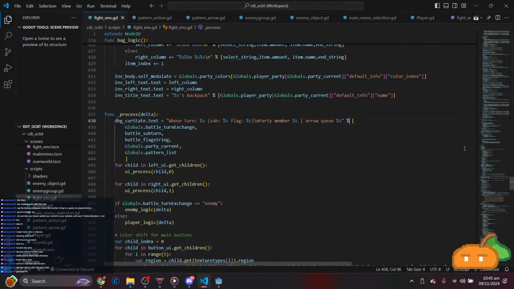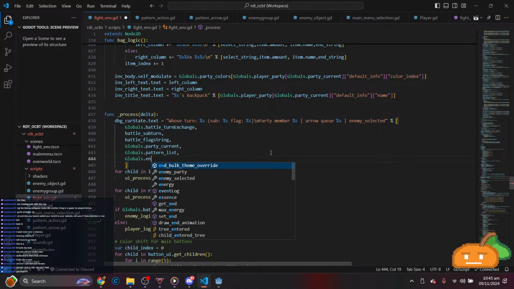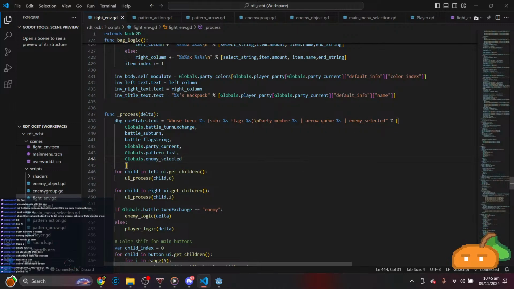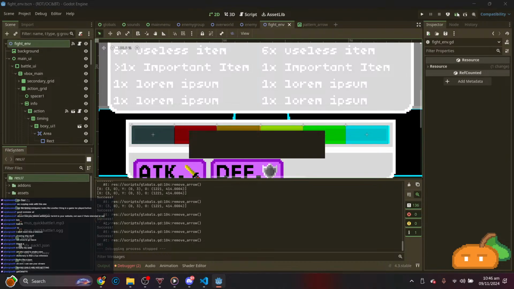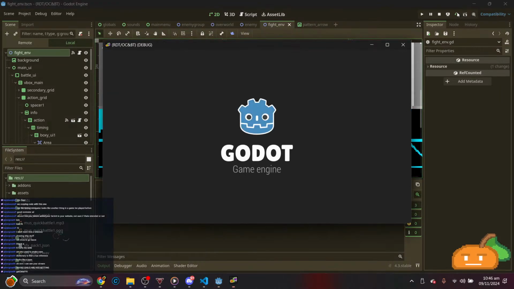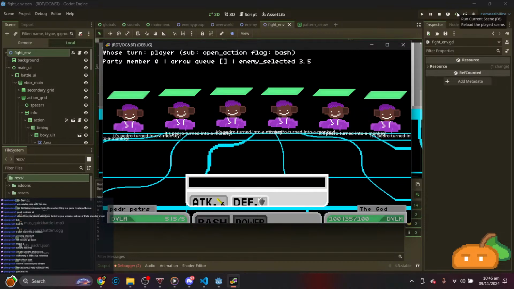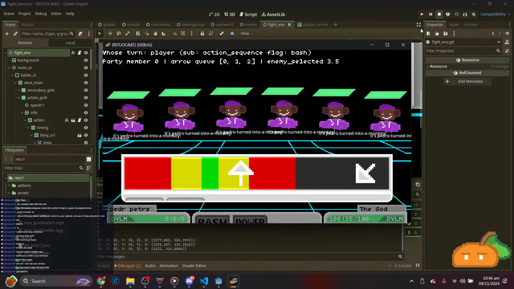So, I'm gonna add another thing called enemy selected. So, I'm gonna make globals dot enemy selected. That's it. And then I forgot to add format string. I'm probably gonna do the stream until like 12 or 1. So we know the index works. Oh.